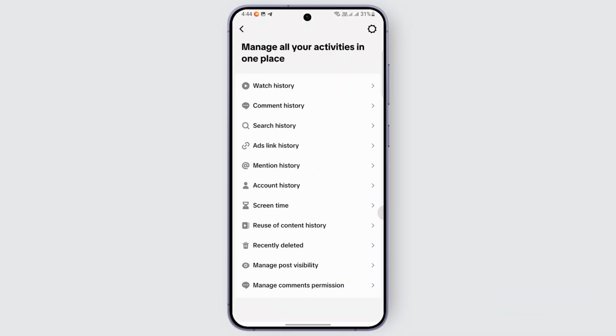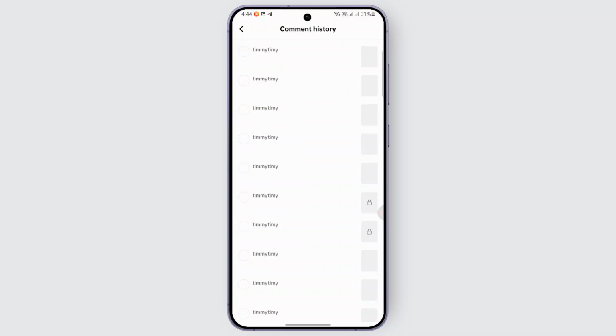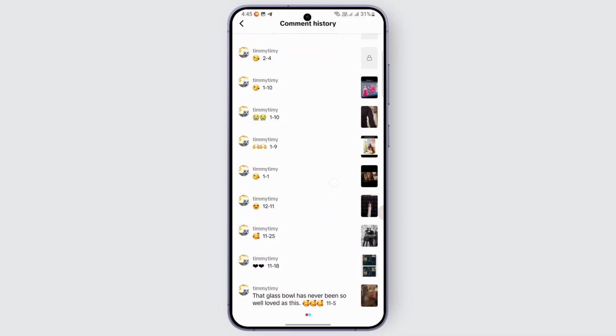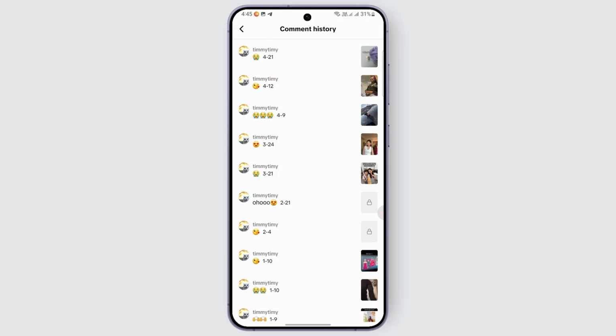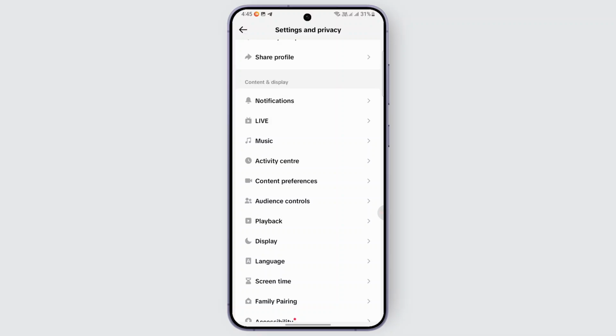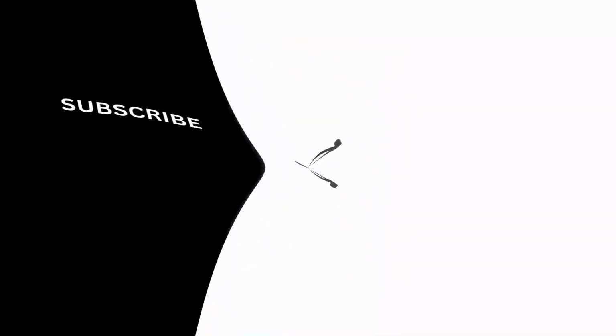Just go ahead and tap on it, and when you tap on it, here it will show you all of the comments. So this is how you basically find your comments that you've made on TikTok. Here it will show you the entire history of your TikTok account where you've commented, and that is it. This is how you do it. You may follow this method in order to look out for the comments that you made on TikTok.